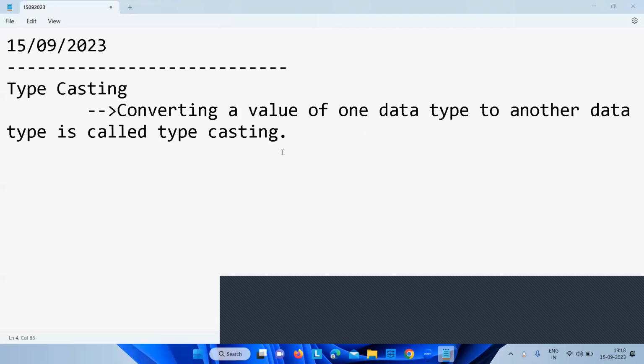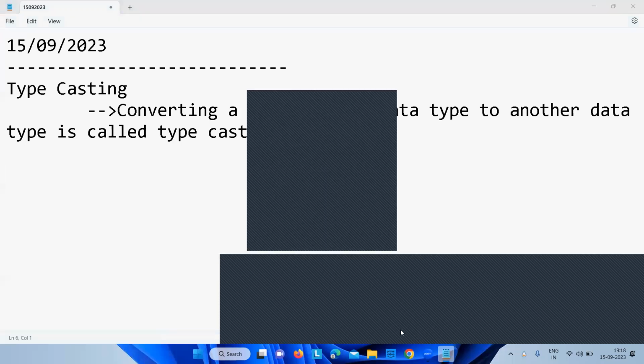Here, there is an order for our data types, right? What is the order from the shortest one to the longest one? Let's see what the shortest data type is. Tell me what the shortest data type is. Char. Is it?